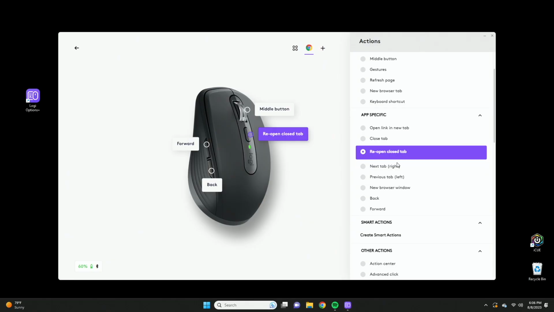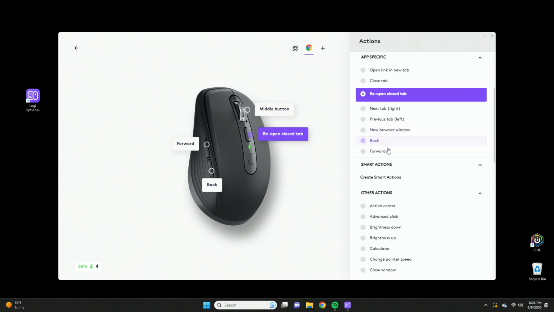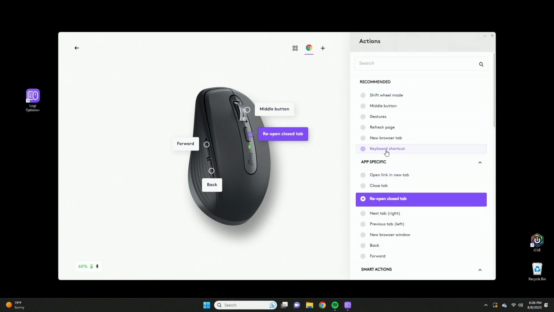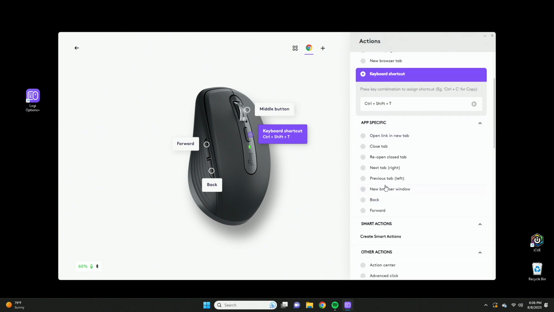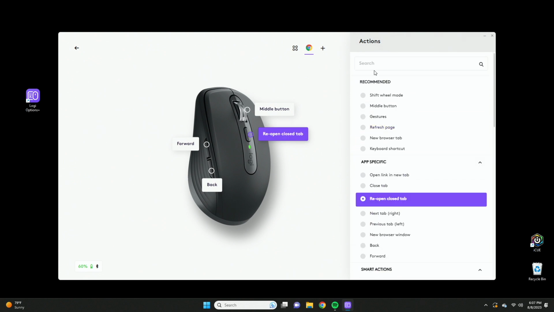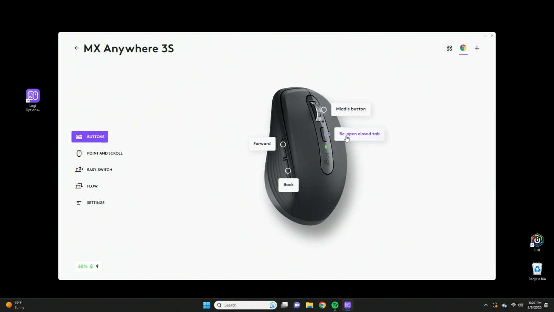Now, if you don't like this shortcut, you can go ahead and choose some of your own. If you don't see any specific ones you want, you can go ahead and click this keyboard shortcut button, and then you can type your own command. You can do something like Command Shift T, which is the exact shortcut as something like this, where you reopen the close tab. Now, if I go ahead and close this menu, you can see that it says reopen close tab. If I switch to my global settings, you can see now it says shift wheel mode. So that's how you know this thing is going to work on specific apps.